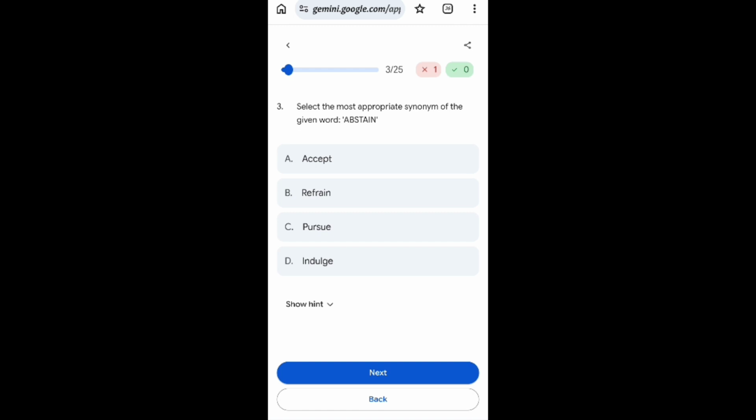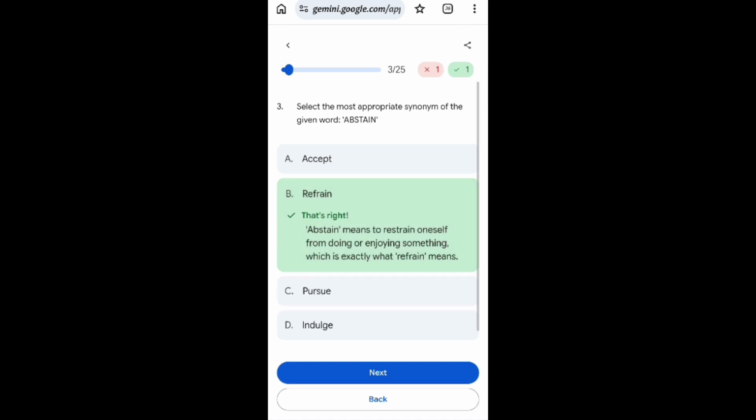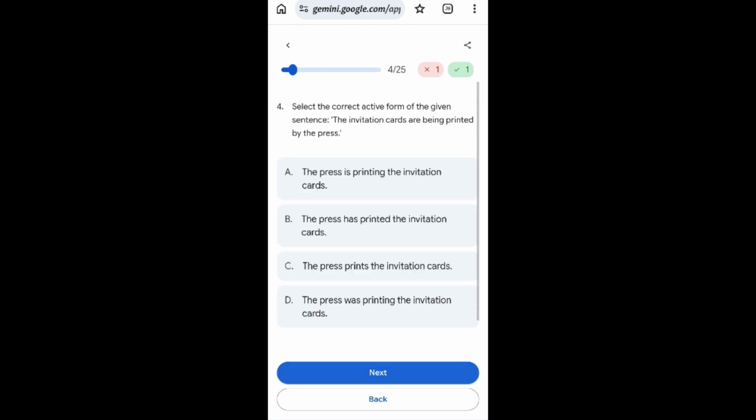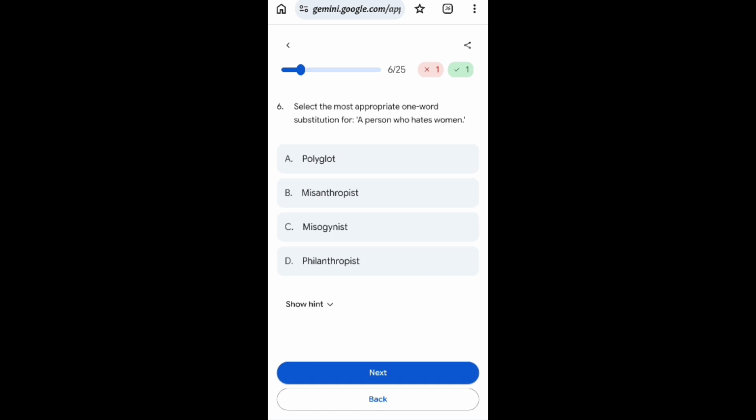If you see this option here, the question at first, that is appropriate synonym of this given word, abstain. Now let me choose the correct option, refrain. So of course refrain. So here it has given me the analysis why I should choose, what is the meaning and so on. So abstain means to restrain oneself from doing or enjoying something, which is exactly what refrain means. In this way, you can upgrade your preparation style through your complete study with the help of this Gemini AI quiz. Now you can solve all questions one by one and you can upgrade your preparation and your knowledge in SSC English.